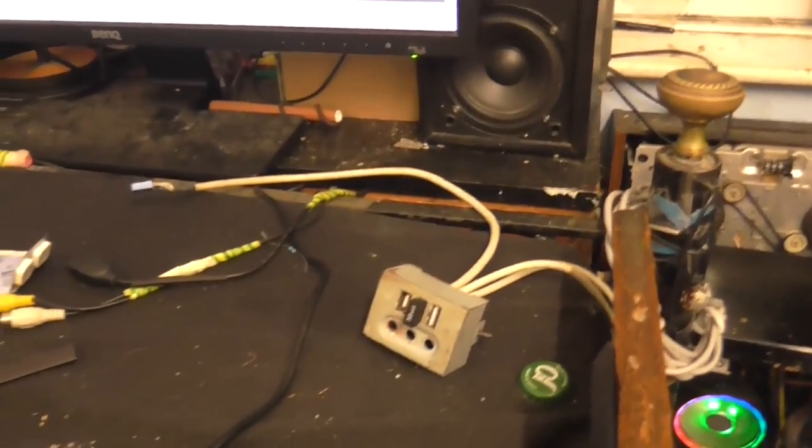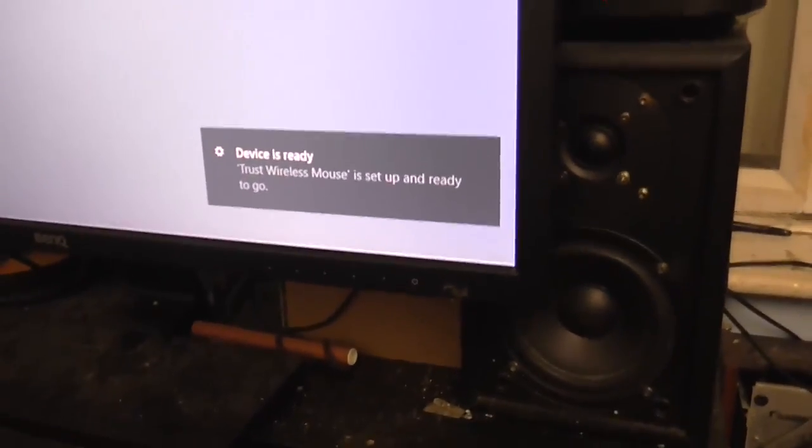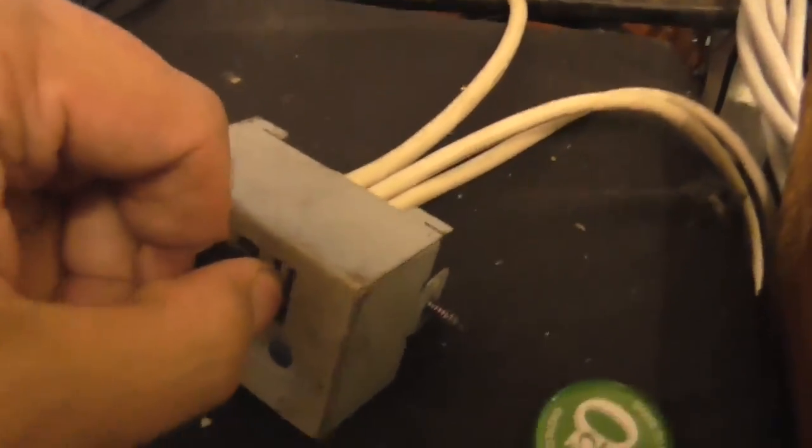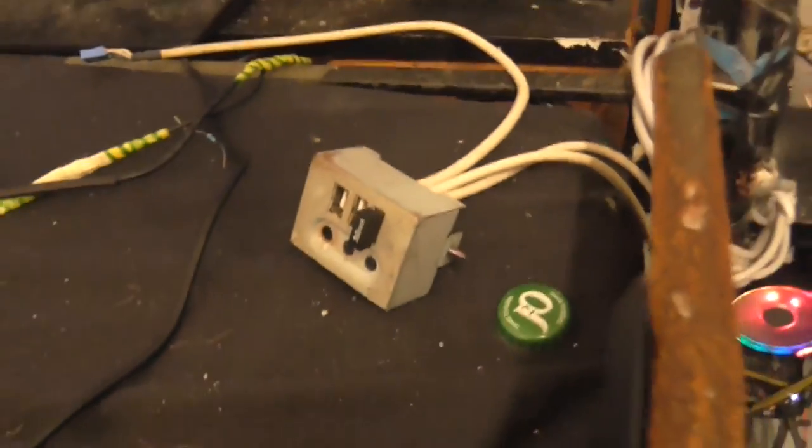Hey, look at that! Moving the mouse around with it connected into the receiver connected into that thing, yeah. It just recognized it. Okay, let's try the bottom USB. It's detected that as the mouse as well.